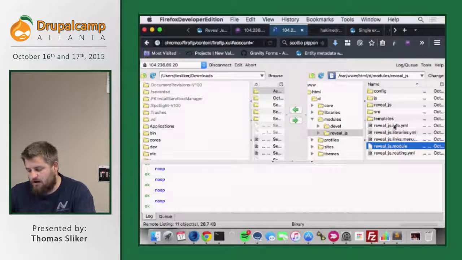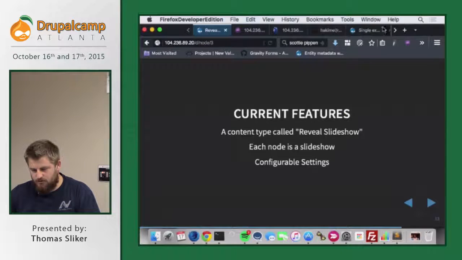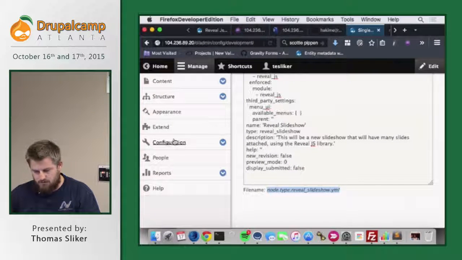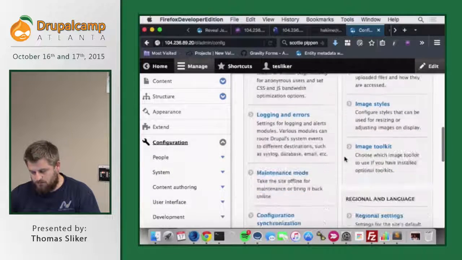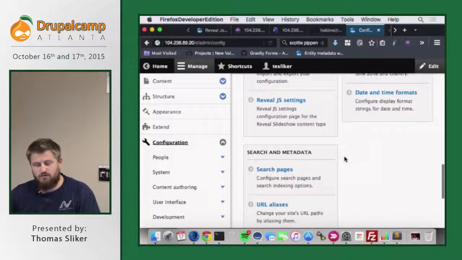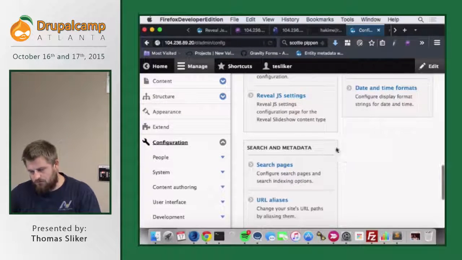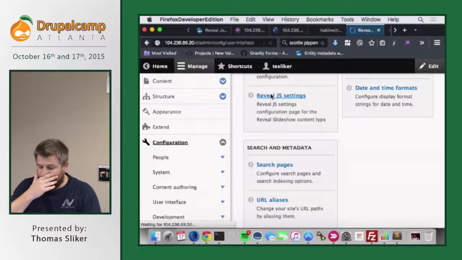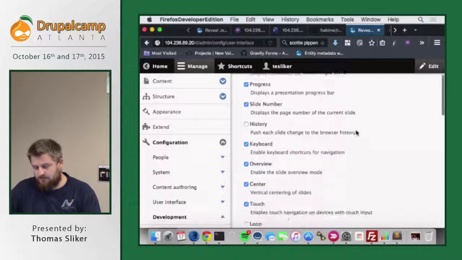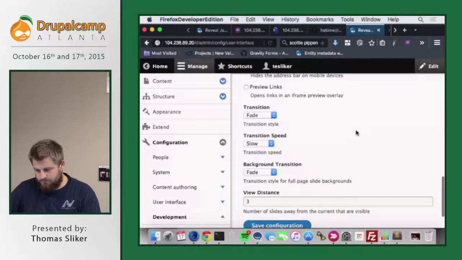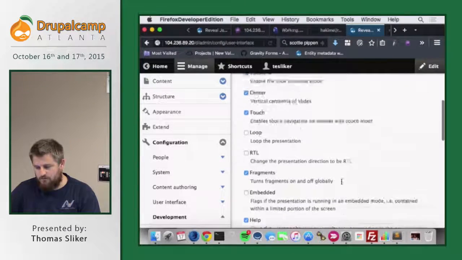So I also have this, let me go back. I have a configuration page as well for your slides. What this module is doing is it's installing a content type called Reveal.JS, and then each node that you create is a slideshow in itself of those fields. So for settings, you can checkbox, do whatever you want, and save your configuration.